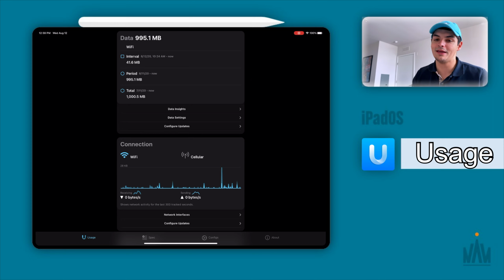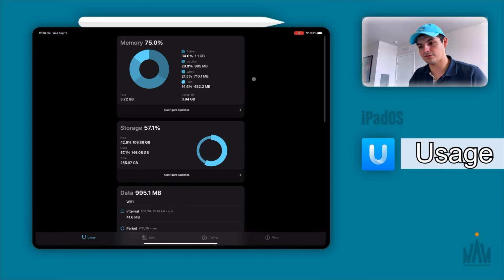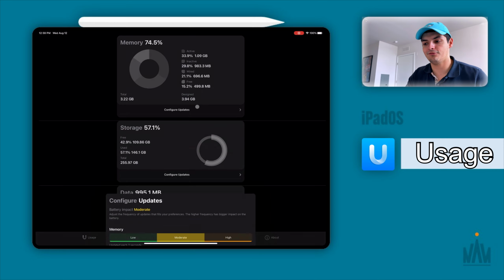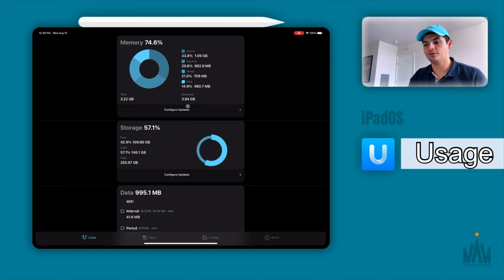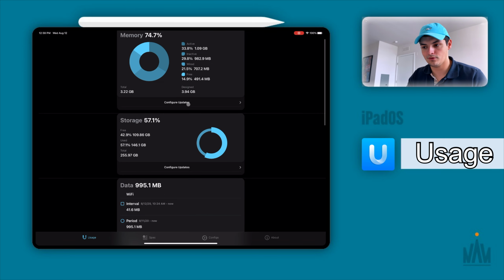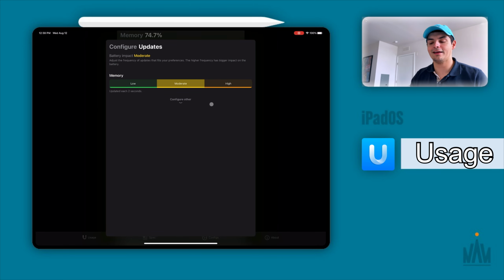But when it gets to the paid version, I'm going to show you guys what you get, which is, again, a little bit more insight. So the first thing you do get is the ability to configure the updates. So you see this button on the bottom of each panel. It's configure update. So it basically allows you to customize how often usage is pulling information from your iPad. You can update it every 4 seconds, every 2 seconds, or literally every single second.